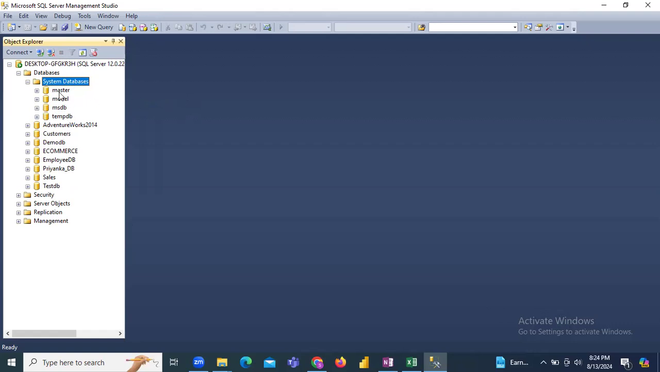Some interviewers will ask what is the difference between system databases and user defined databases. User defined means whatever databases we create. Under system databases, can you name the four databases, and what is the use of tempdb? We have to know about these concepts, as some interviewers will ask these types of questions. The system databases are master, model, MSDB, and tempdb.